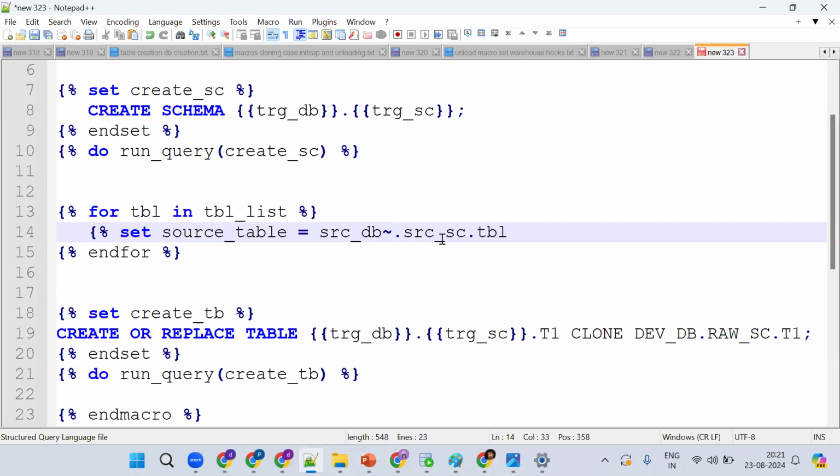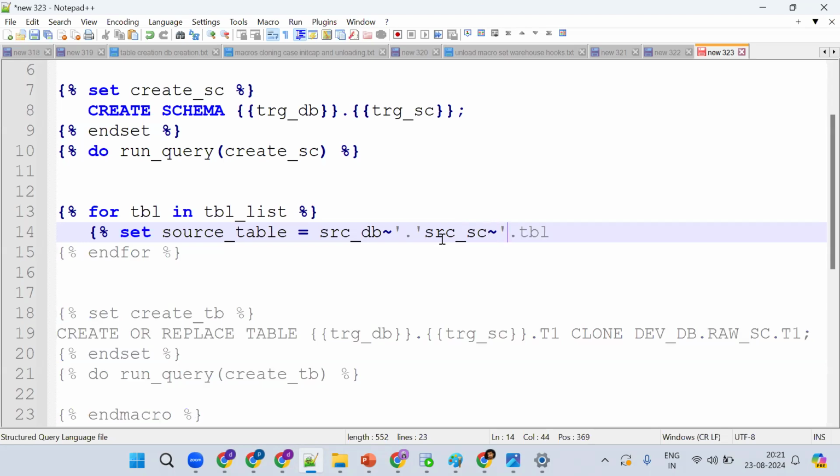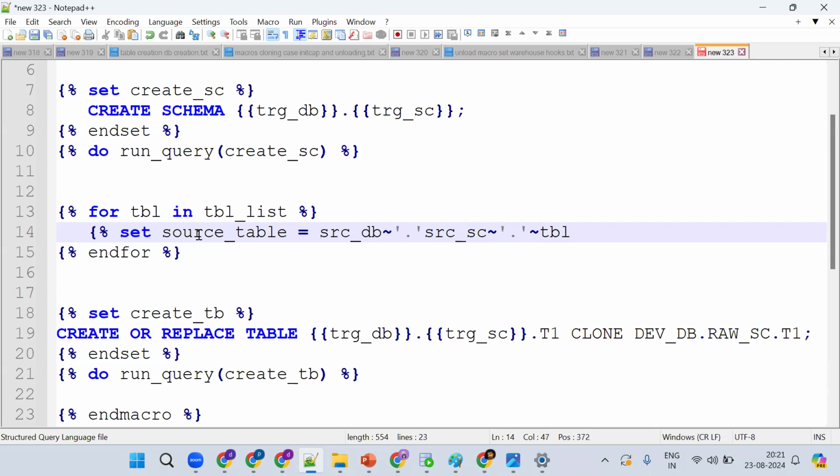What is the purpose of this tilde? Anybody? Concatenation. See, the tilde's purpose is to concat. Got the point? So set source table, source DB, source schema. The purpose is that I want to club them. This is one string, this is one string. How to club these? We should go for this concept, like the tilde symbol. Here also the tilde symbol. Got the point? Clearer.